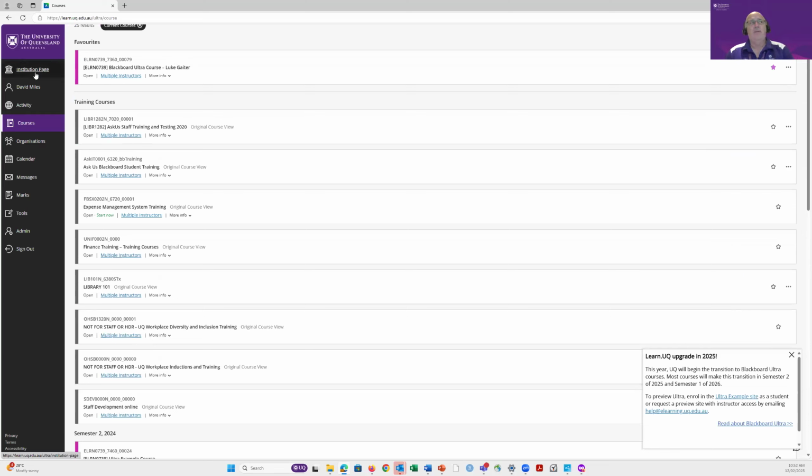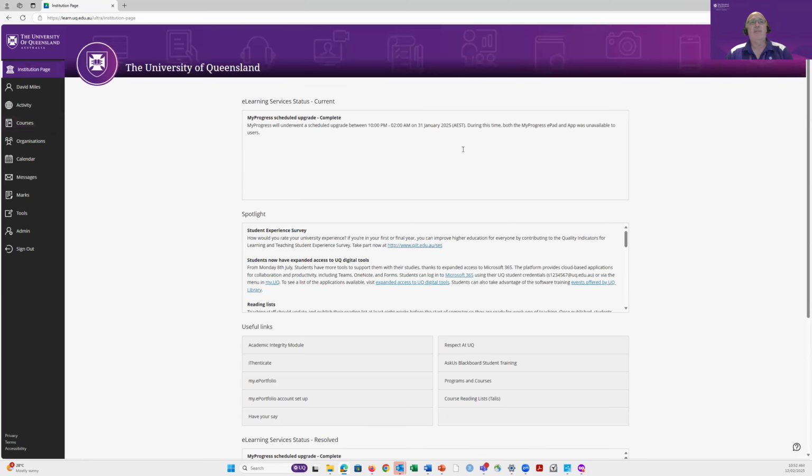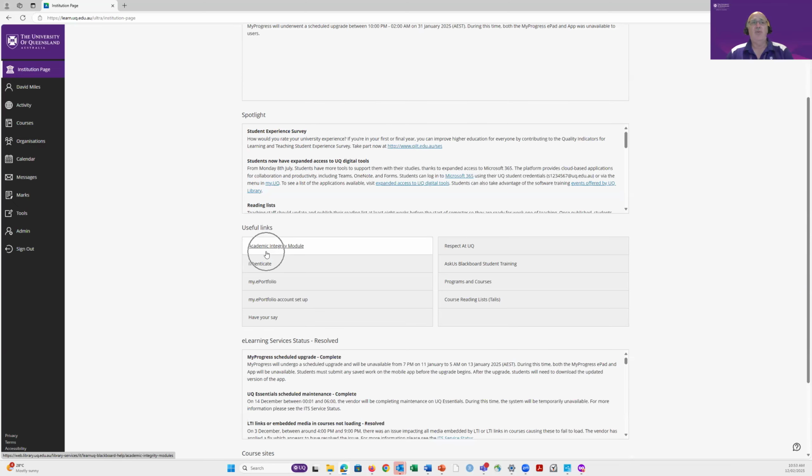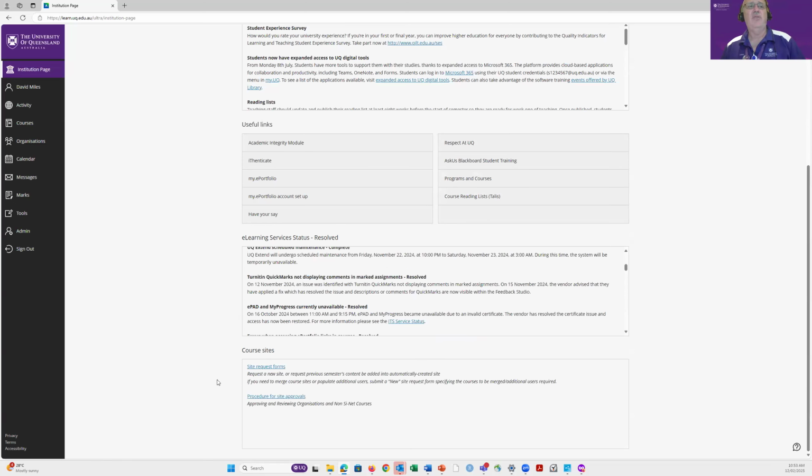In the menus, the navigator down the left-hand side, the institution page will take us to the University of Queensland. It will give us links to anything that the university wants us to have a look at. So spotlights, other useful links that are available, your academic integrity modules that you will need to complete by various dates to make sure that you can continue your enrollments. We've got Learn.UQ, we've got e-portfolios if you need to do e-portfolios. I'm coming back to this in a second. E-learning service statuses, course sites, etc.